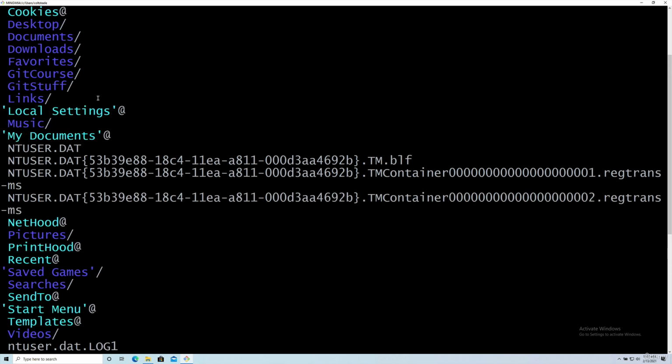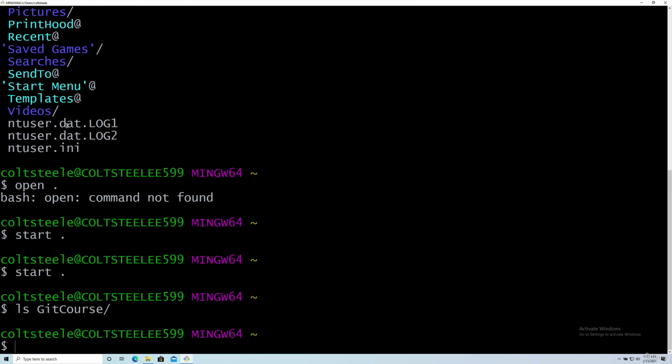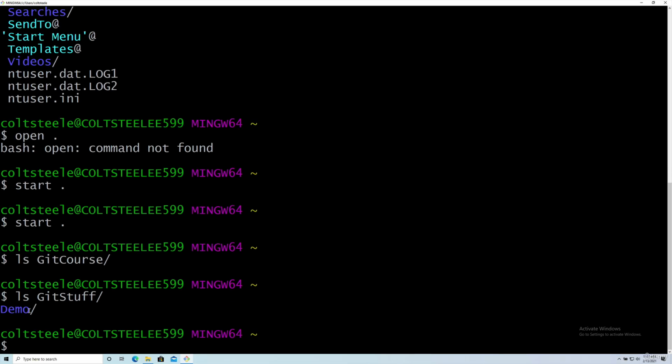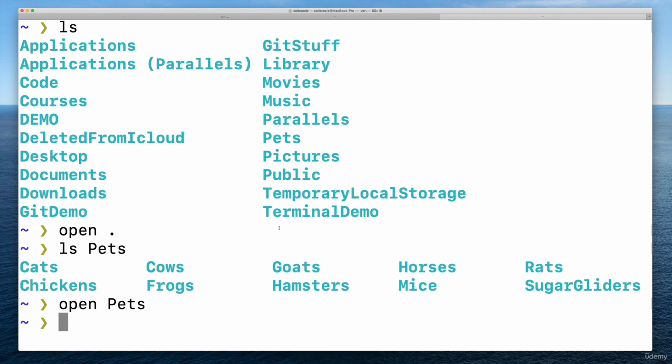Let's try another one. How about what is in git stuff? I don't remember making that, but we'll try ls git stuff. Okay, there's one folder called demo. Not very exciting, but hopefully you get the idea here. We can use ls with nothing afterwards.